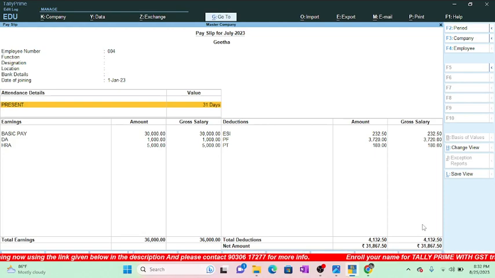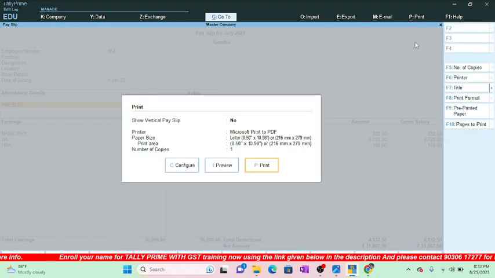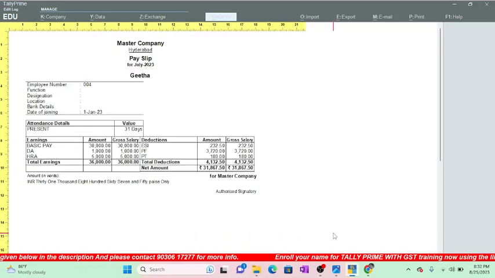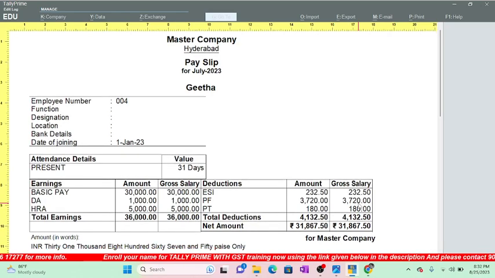So this is how generating the payslip using the payroll option in the latest version of Tally, that is Tally Prime. If you want to take the printout of this, simply you go to print option by selecting Alt P and select current option, press enter button, and you can select the print option, then you will get the print directly. Or if you want to see, just select preview option before printing. See, so this is a payslip of employee.